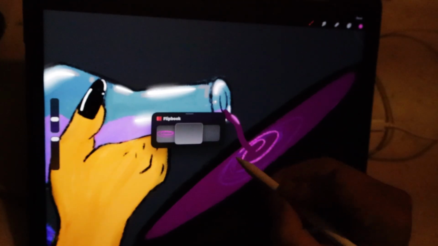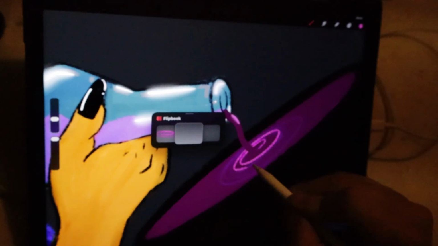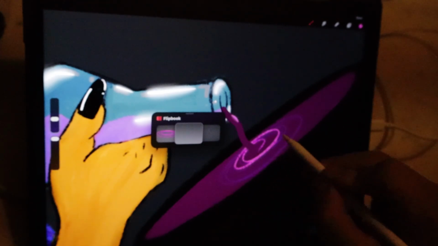I just add a little bit more to the swirl every single time until it gets big enough that I can't really translate that anymore because of the lack of space that there is.